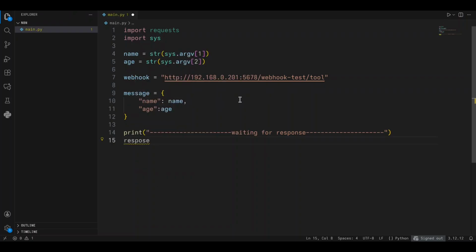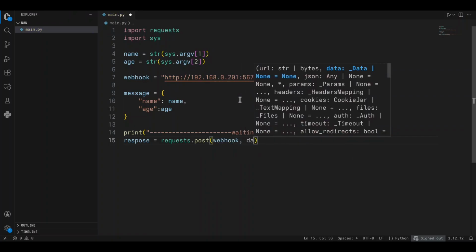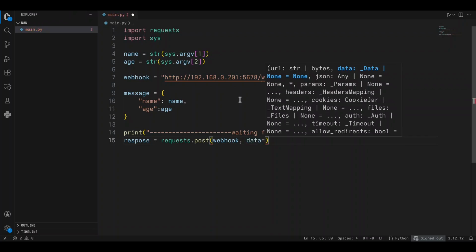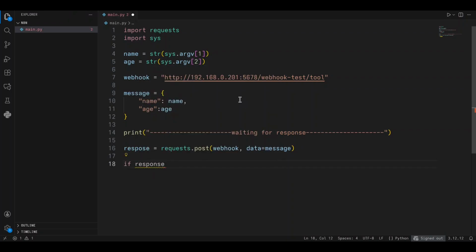Now, response is going to be requests. We are using the post method, and first we are going to use this webhook. And as data, we are going to provide this message. All right. And now we have to check the content of this response. Make some space. So if response status code is 200, what's wrong? Not response.